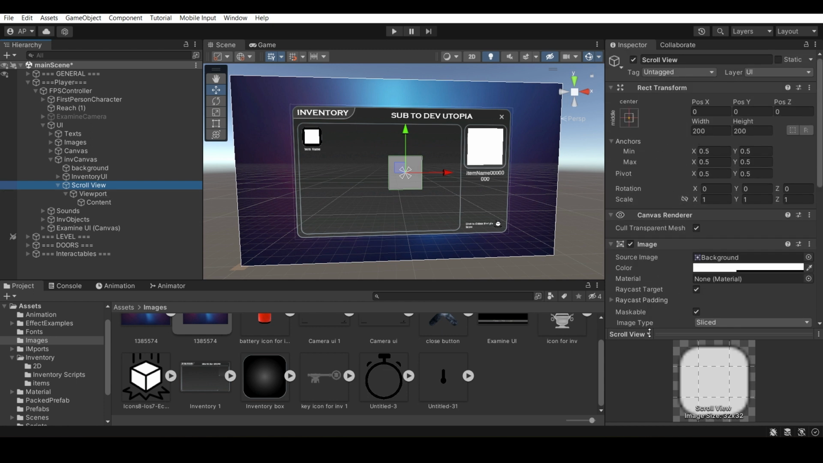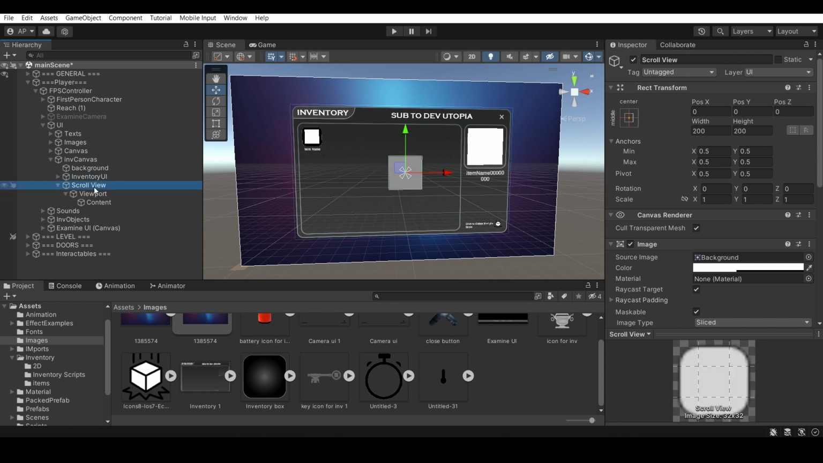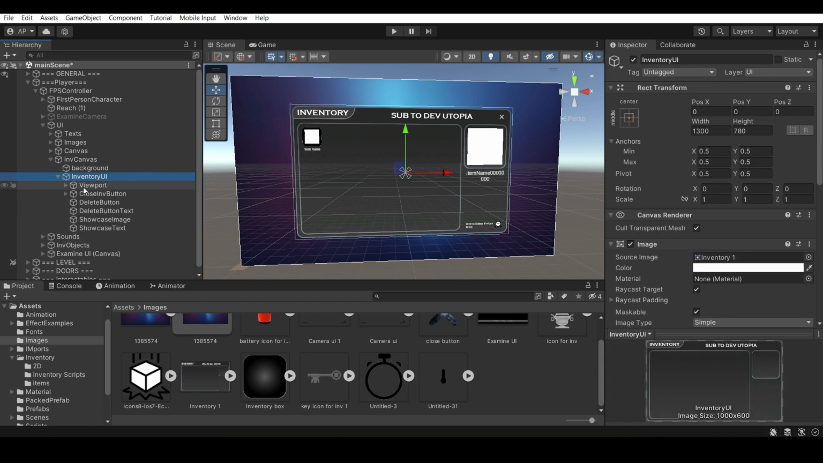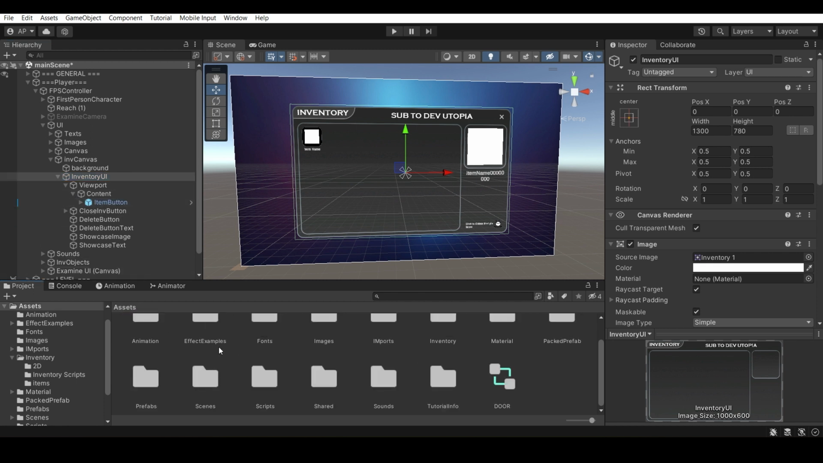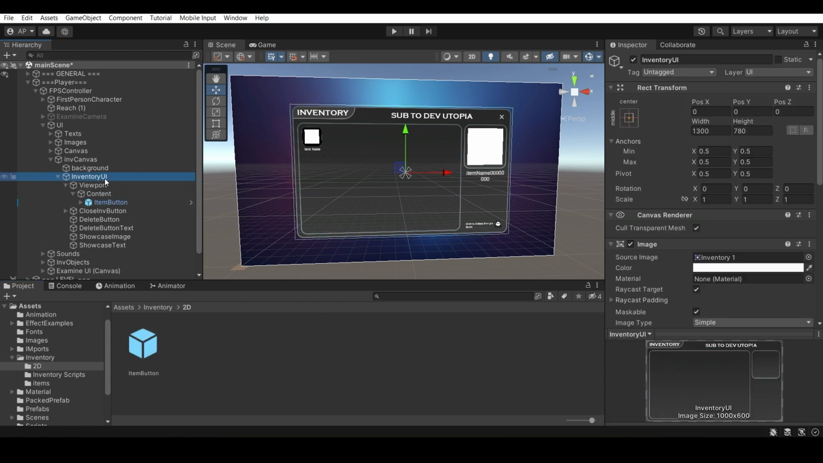Okay, this is just the background. This is the same as the inventory UI in my case. This is the inventory for me. This is just for showing you guys. I'm deleting this. This is the scroll view. It has a viewport and content, and this is the item prefab button. I'll move that, okay, yeah. So this is the scroll view.